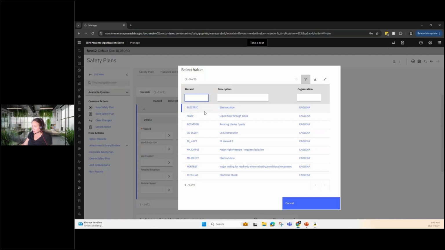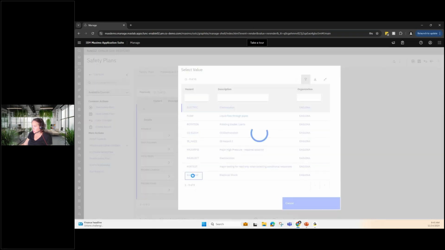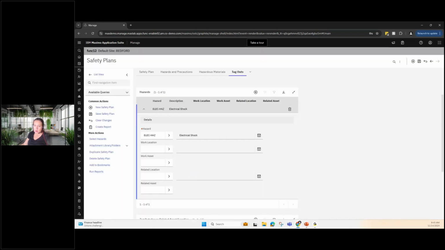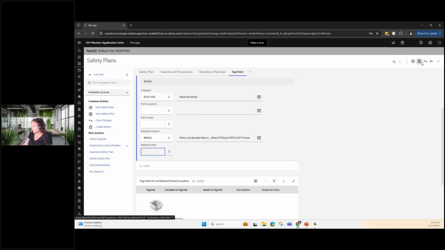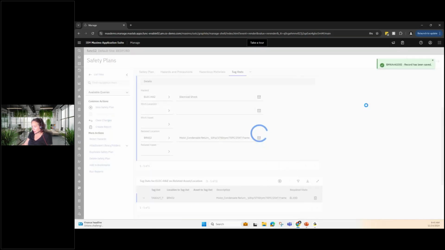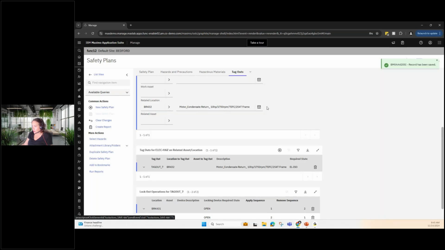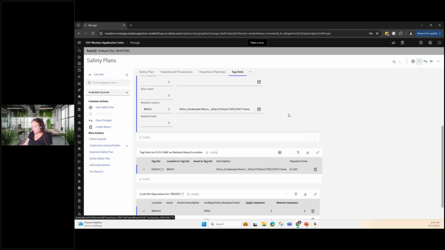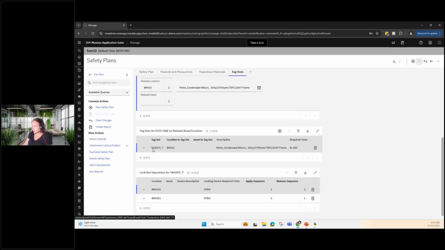So in this example, I will use electrical shock as our hazard. You also need to associate a location, so a related location, so Maximo knows exactly which location this tagout is for because they are very specific to the location or asset. So you'll notice now, once I save, because I already have a relationship set up between this hazard and lockout tagout for this particular location, it's automatically defaulting what the tagout is, as well as what the lockout operations are, or what the procedures are.